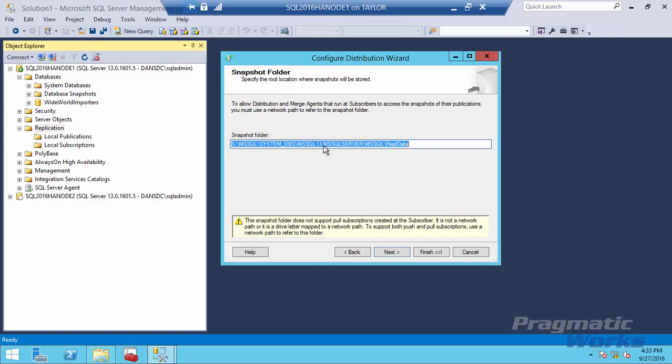This is the snapshot folder. This is that folder we looked at at the beginning of this demo. Here is where we're going to paste our SQL 2016 HA Node 1 REPL data path. This is the network device that we're going to put our snapshot data into when we create a snapshot. It will also be utilized by the subscriber to apply that data to the remote side, SQL 2016 HA Node 2. We're going to hit next.